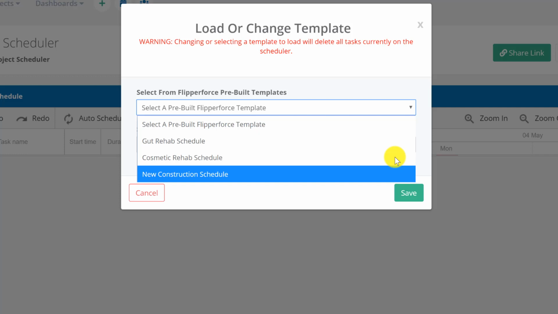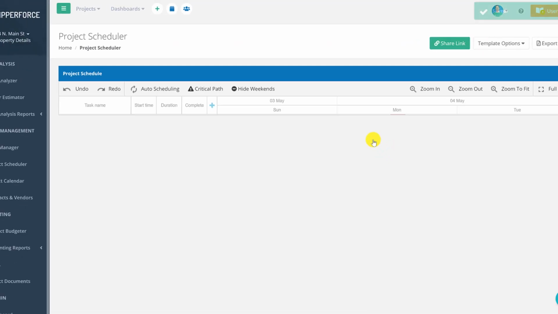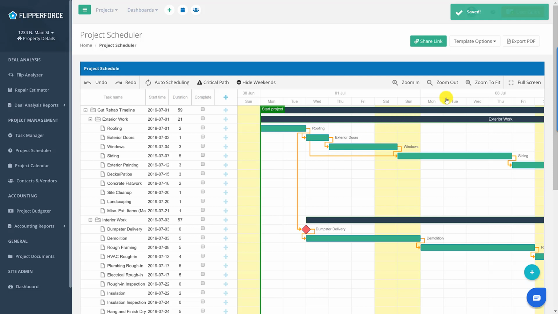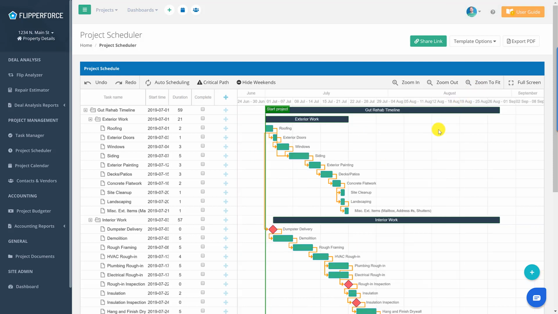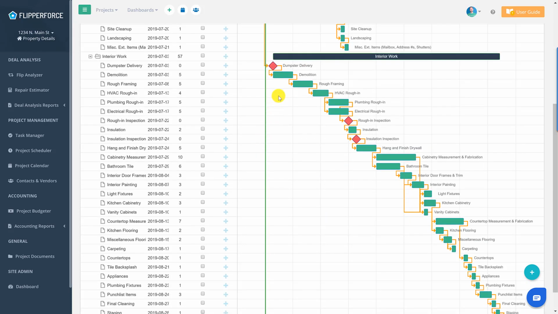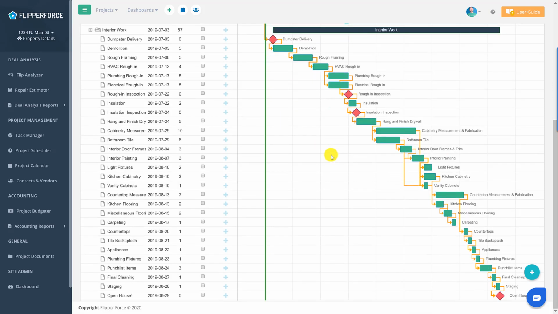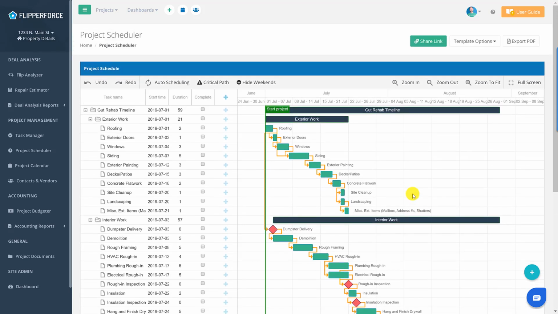So let's walk through each individual schedule just to give you a quick overview of the schedules that we have in here. The gut rehab schedule, let's load that one in real quick. So you can see once we load it in, it basically instantly loads in a very detailed schedule of a gut rehab timeline. You can see we've got the overall gut rehab timeline at around 60 days, and we've got it broken down by exterior work and interior work. Exterior work, we're going to be doing some roofing, some siding, some exterior painting, decks and porches, concrete, flat work, site cleanup, stuff like that. Interior work, we're doing some demolition, rough framing, the HVAC, plumbing, and electrical rough-in, insulation, drywall, cabinetry, the finishes. So you can see that's a very, very detailed schedule of a gut rehab timeline.